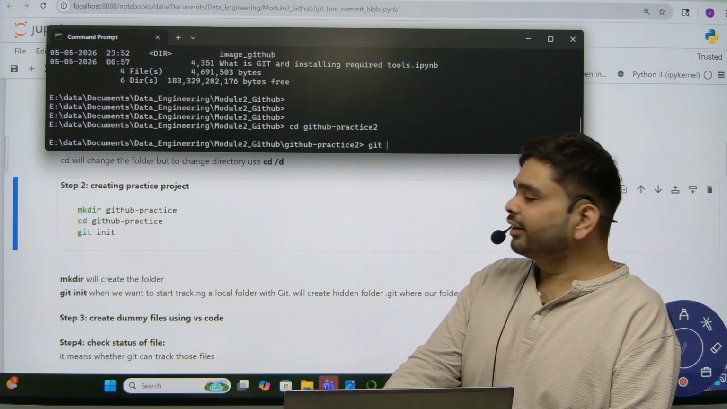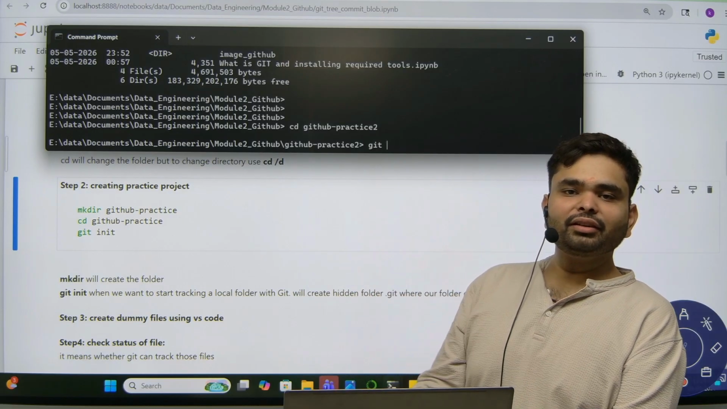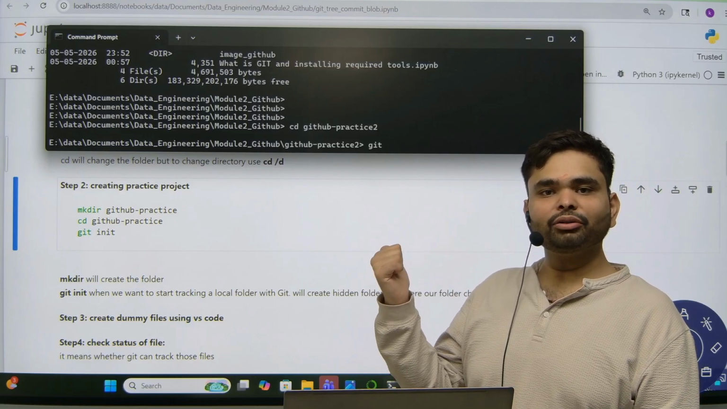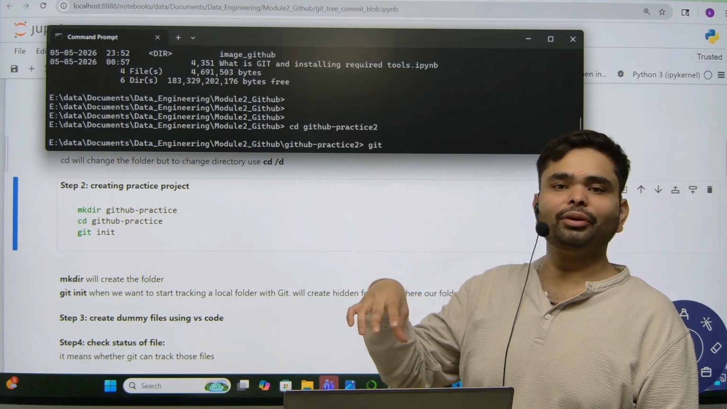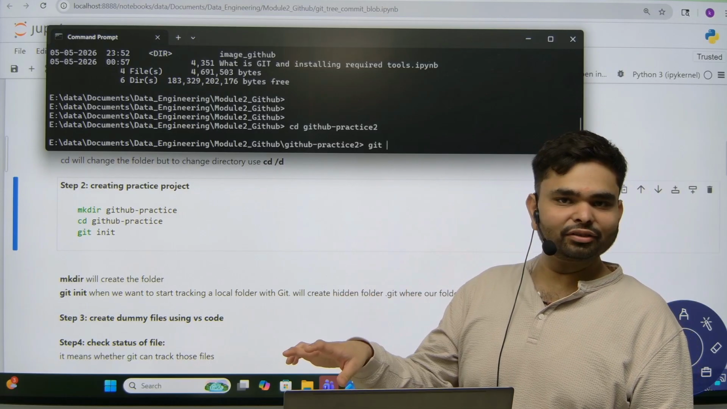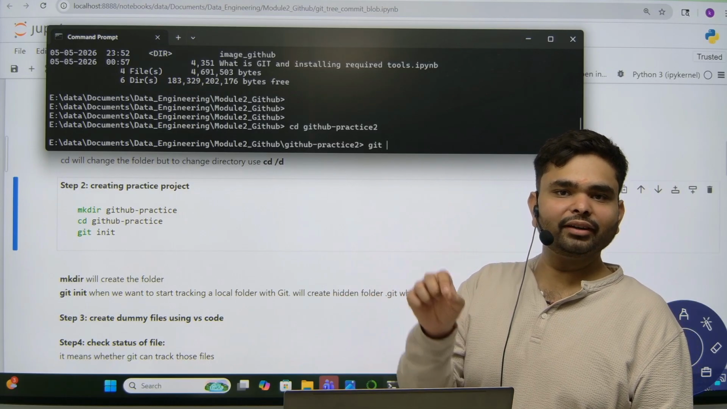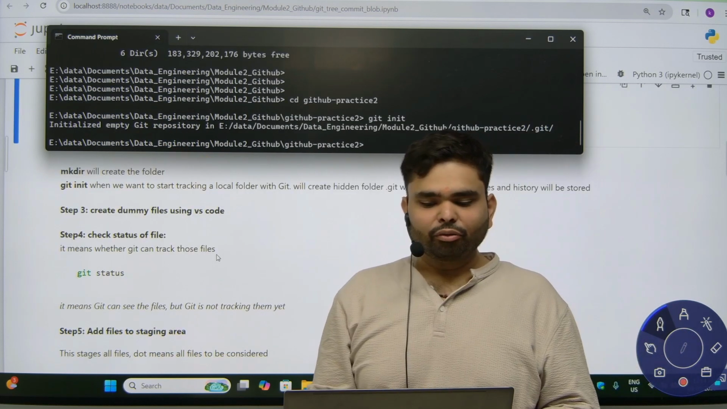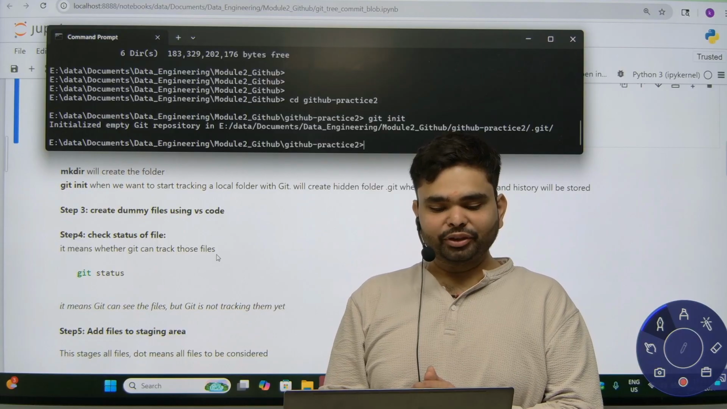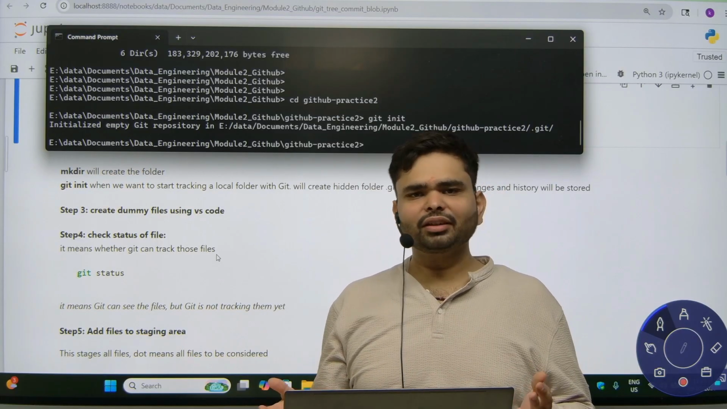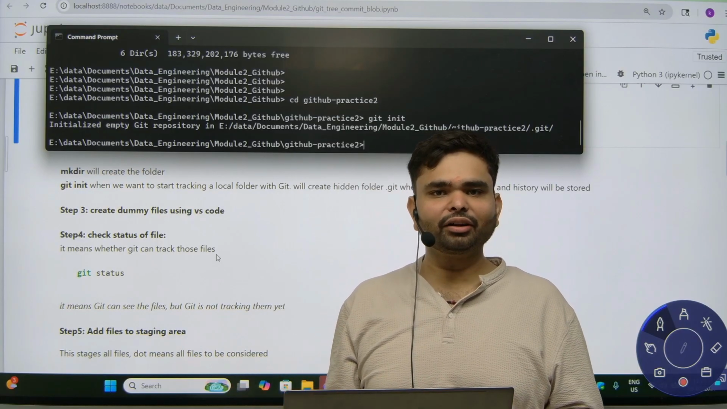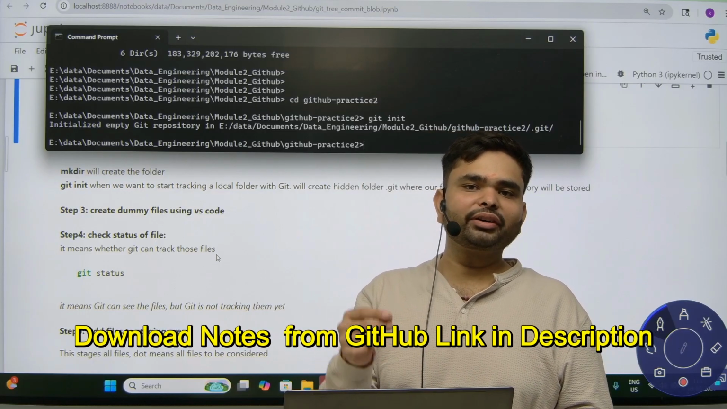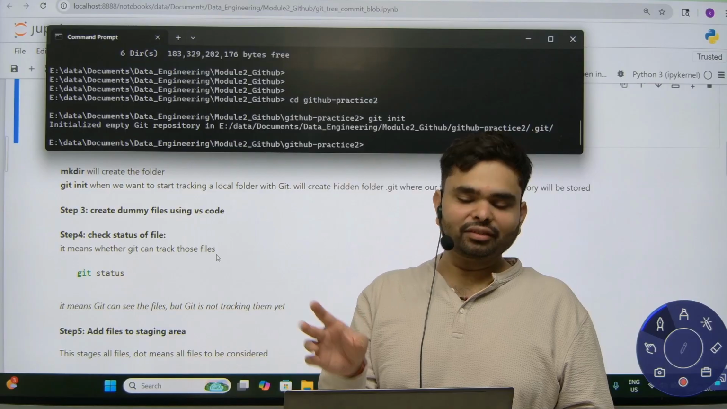Now use the command git init. This will initialize Git inside that folder. It means now Git knows, yes, I want to track this folder. Earlier it was not tracking this folder. When we do git init, then it will start tracking that folder. Now it is initialized. Now what do we have to do? We have to create some dummy files. We will create those files inside that folder, and we'll make some changes and check how Git tracks these changes.